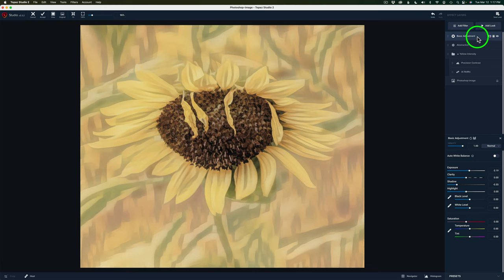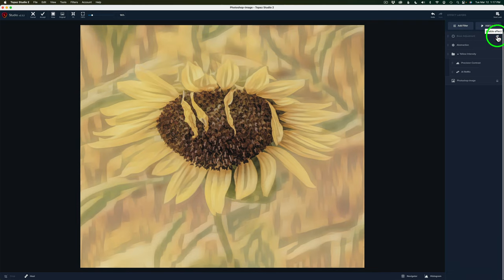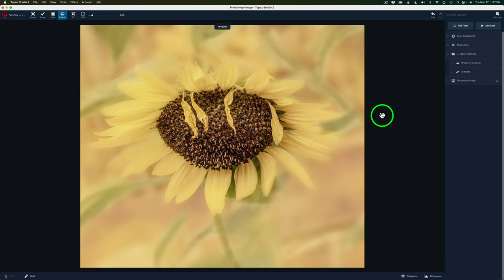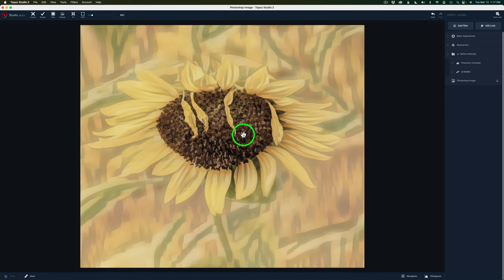Let me remove this basic adjustment by clicking on the eye to shut this layer off. There's before, and now I'll turn it back on, and here is after. Again, I'm going to left click and hold. There's where we started, and here's where we end. And I really love this abstract sunflower. The creative possibilities using Topaz Studio 2 are really almost endless.